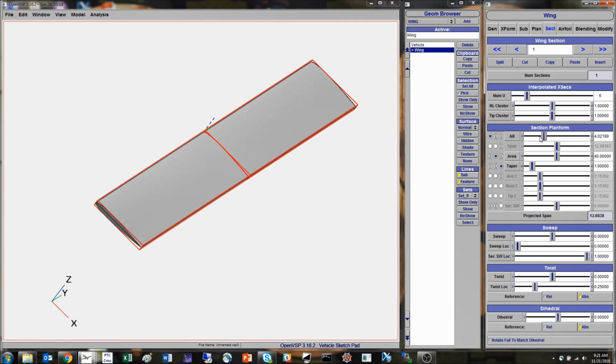So because only 3 of these different controls can be active at one time because all the equations are linked together, VSP will only allow you to alter 3 at a time. So you notice that you have calculated area and aspect ratio.